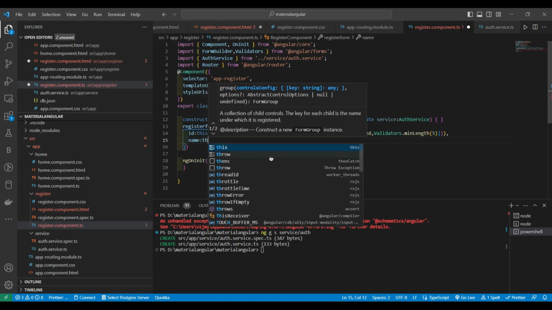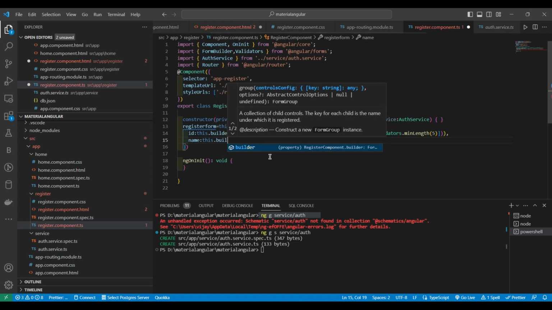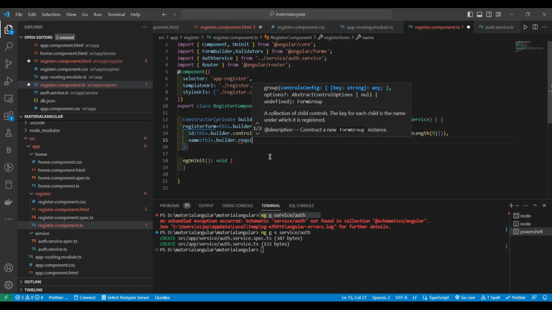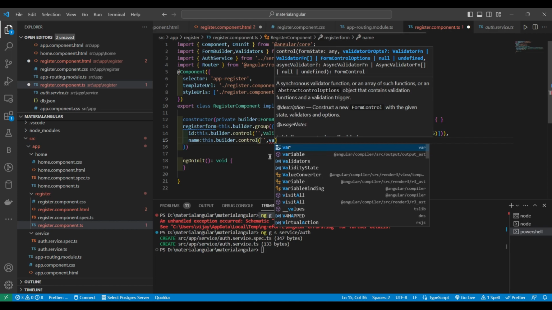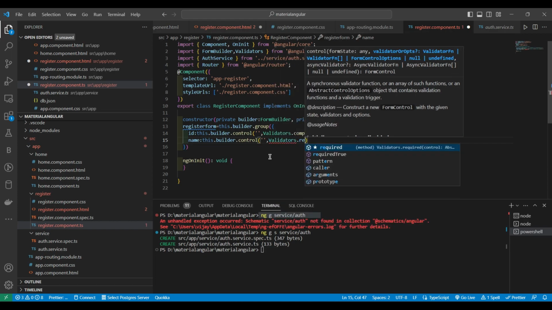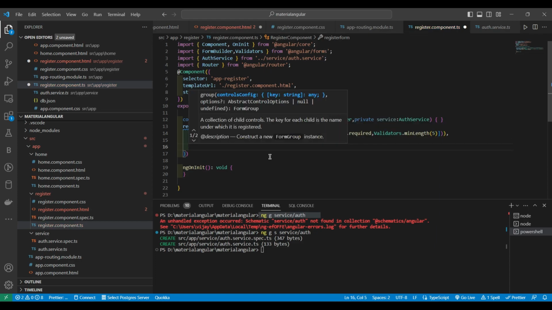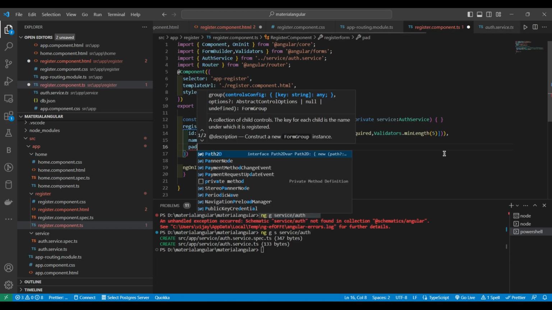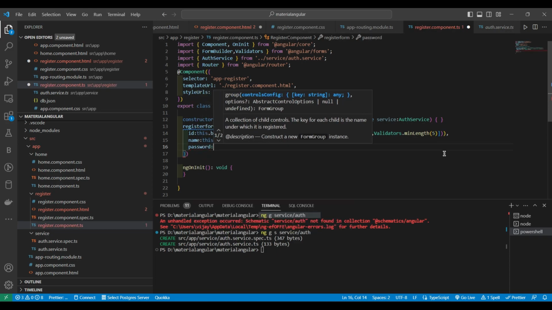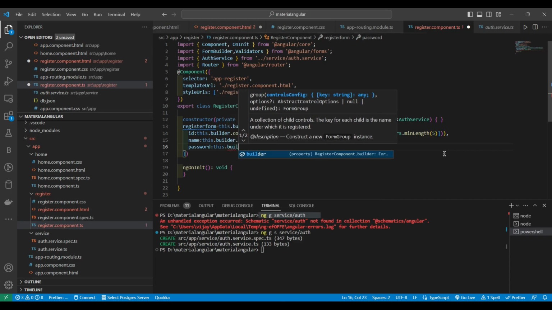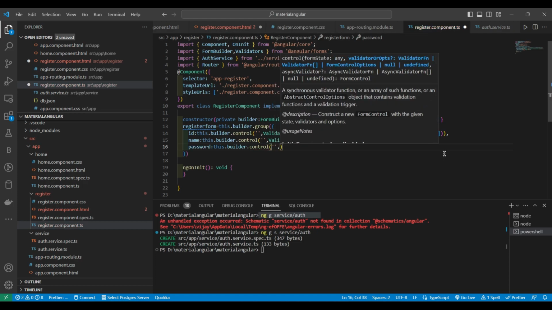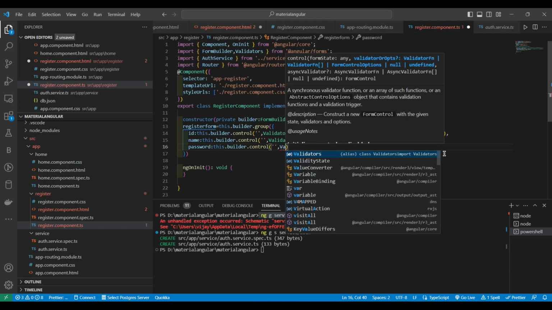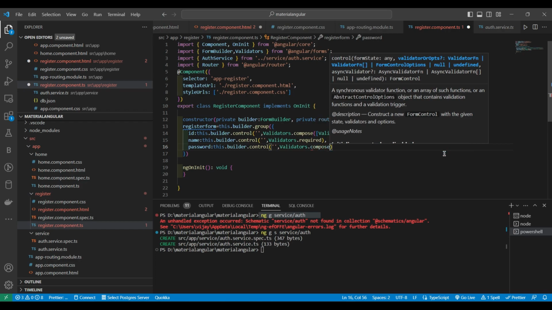So name, this.builder.control of, I'm going to pass nothing, comma, Validators.required. Here I don't need to specify any condition. Next field I have is the password, this.builder.control of, nothing, I'm going to pass Validators.compose of.